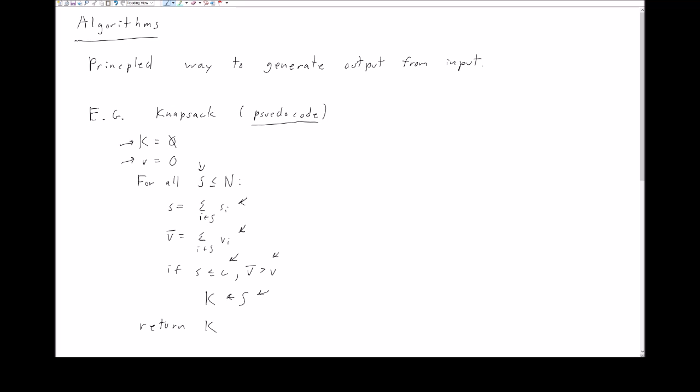At the end, we'll have the best set, and we're going to return it, and that should be at the value K. This is pseudocode, and this is an excellent way to describe algorithms. Unfortunately, this is nothing like what we'd like to see in this class.